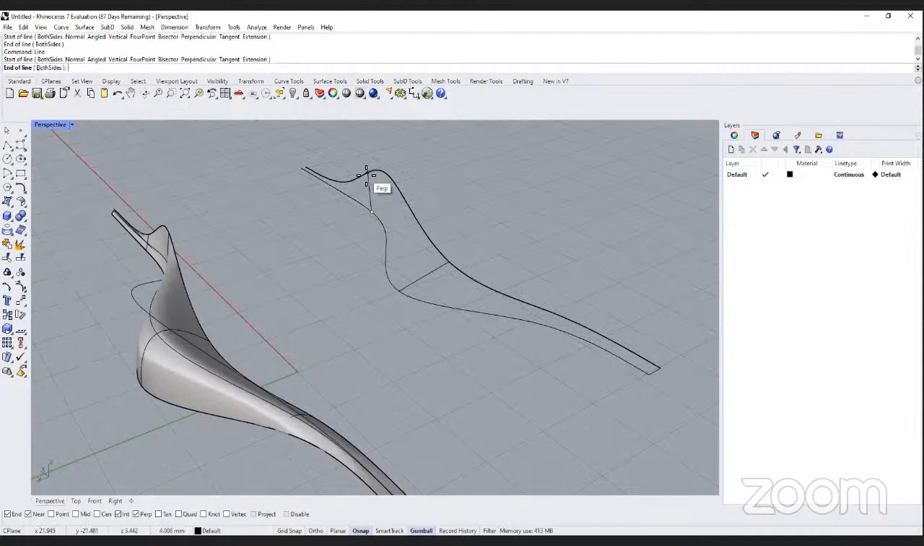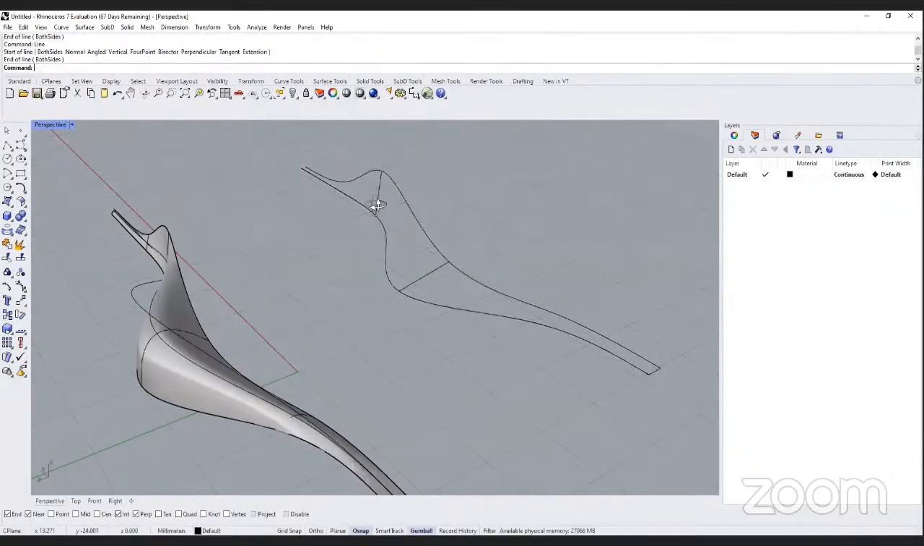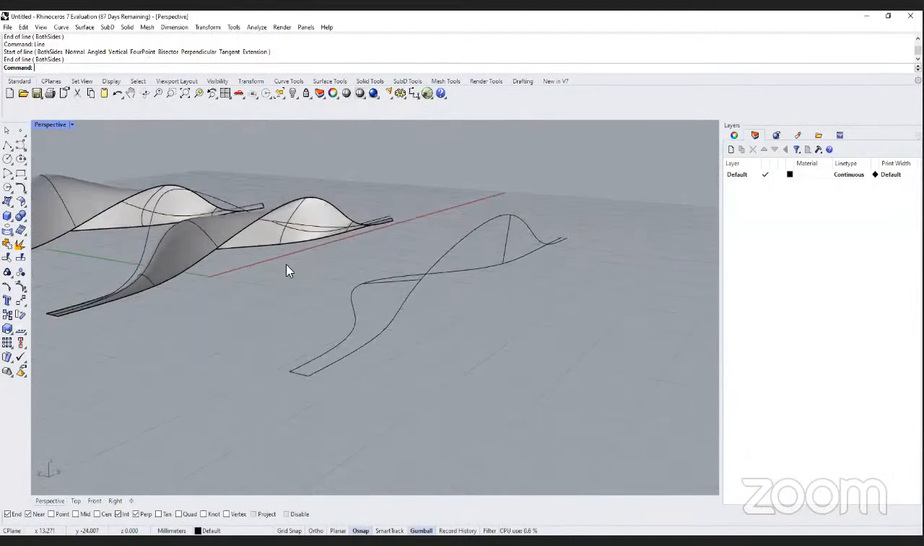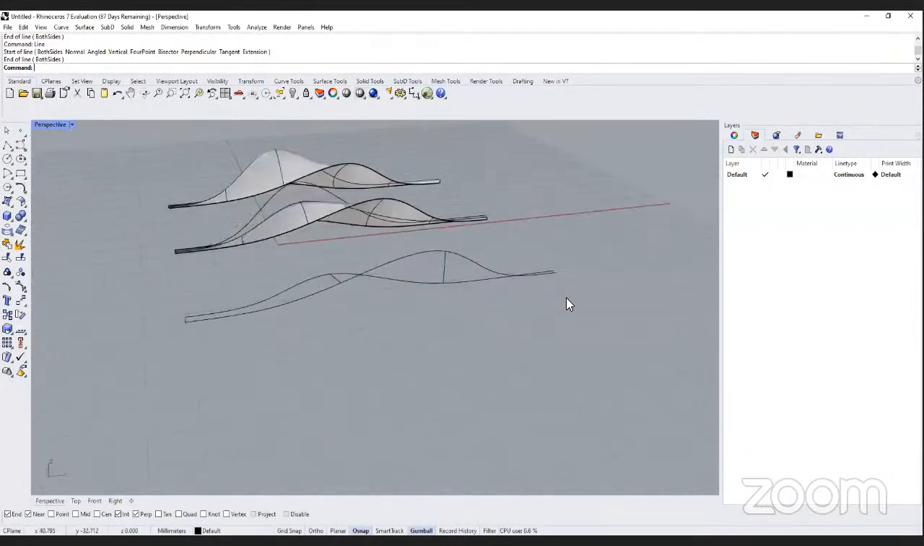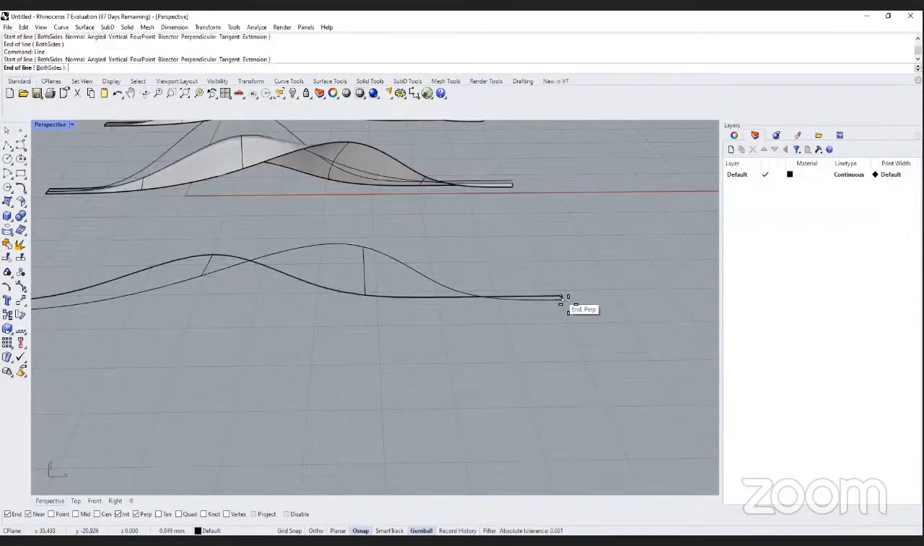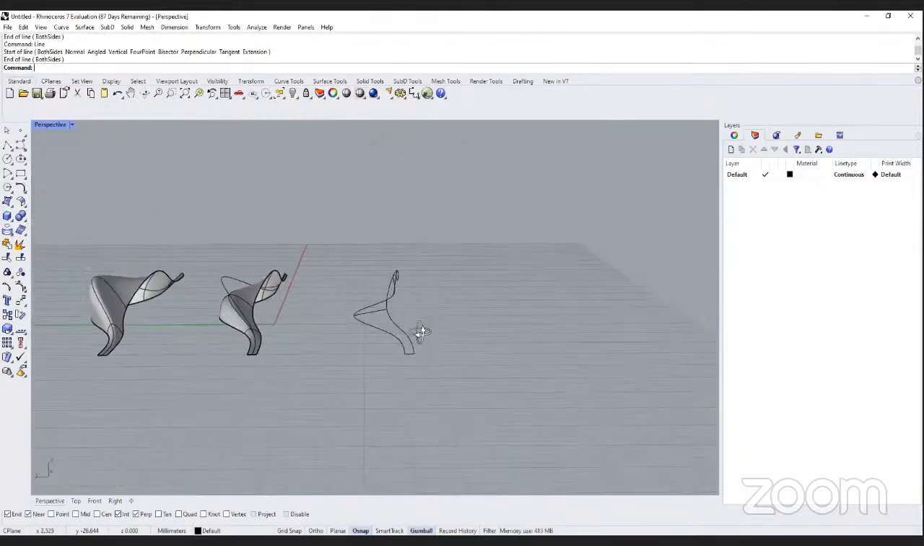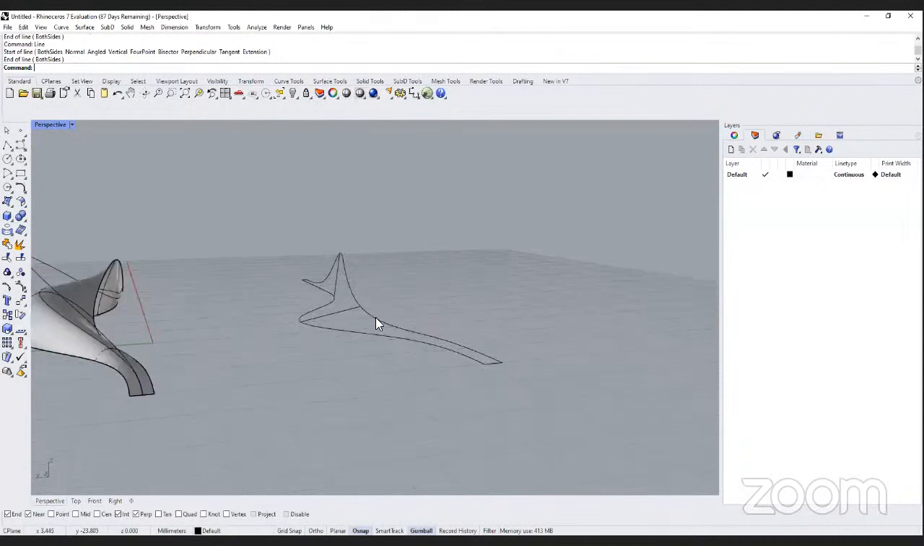It's always better to snap at perpendicular when you're going to be working on cross sections. It will make sure that the cross sections are not kind of twisted or angular. So snapping at perpendicular is a good thing to keep in mind while you're creating cross sections. Now the cross sections are completely straight.